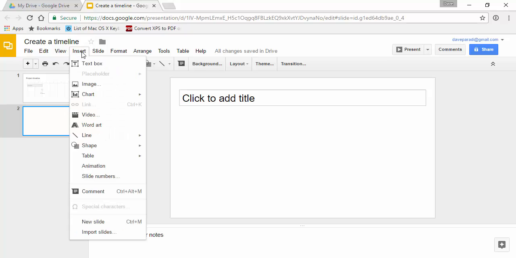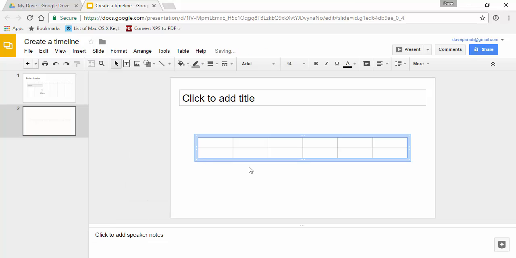So I'm going to insert a table. When we insert a table, we get to select how many columns and rows we want. So we're only going to have 2 rows, but we're going to have as many columns as we have time periods. The example we're using here has 6 time periods. So I'm going to drag over 6 by 2, and it inserts that.